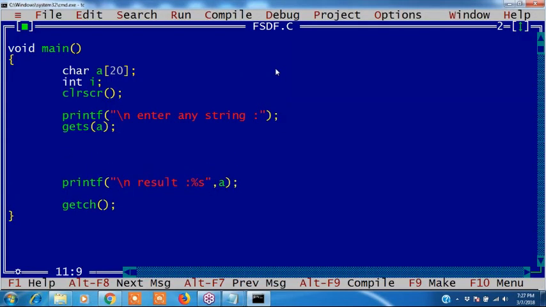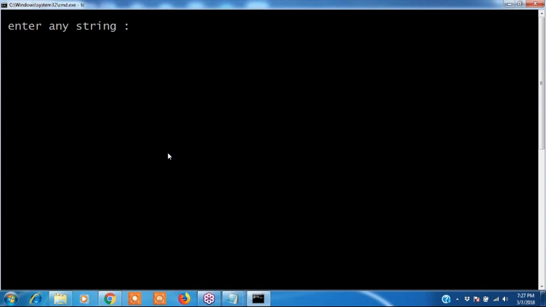See, here I want to write, not a for, the first letter I want to convert, right? How to convert the first letter? A of 0 equals A of 0 minus 32. First letter converted. Guys, see, if I enter hello space world, H converted.